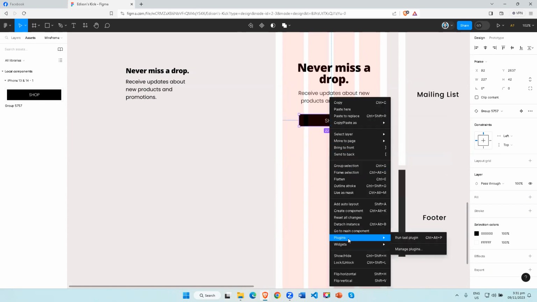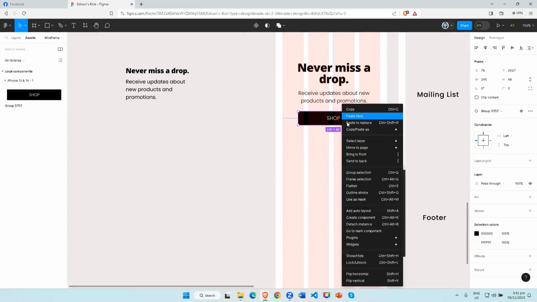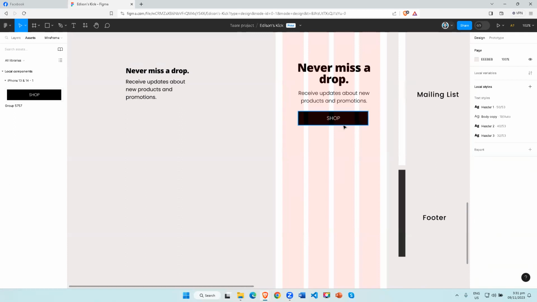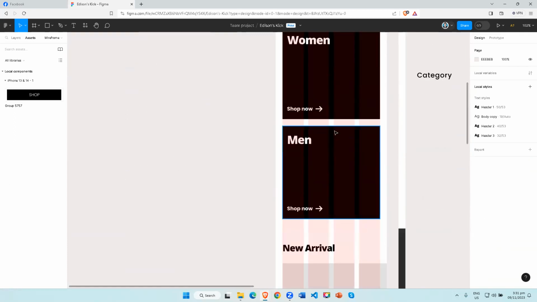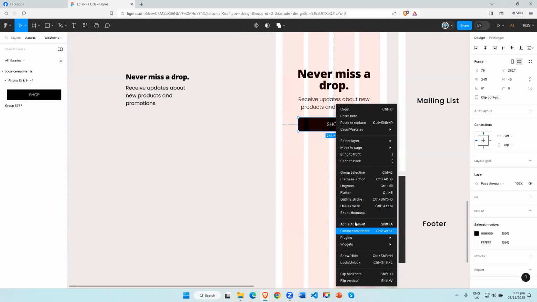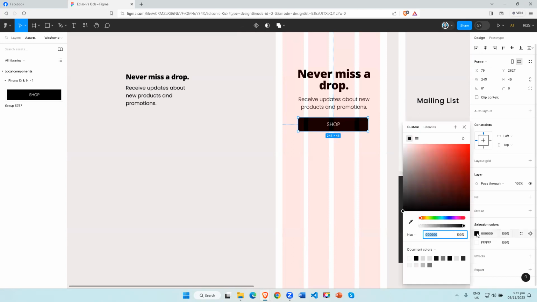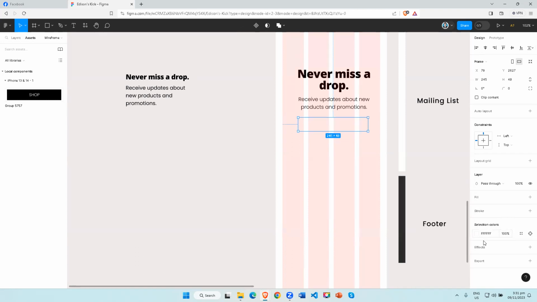Detach ko lang ha, baka kasi magbago lahat. Sorry. Ibalik ko muna. Detach ko, baka magbago lahat ng instance. Ayokong baka ito maging white din. So detach instance, right click, detach instance. And then we can already change the color. So let's change it to white and the text.